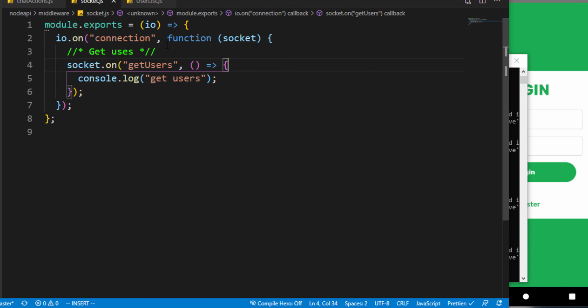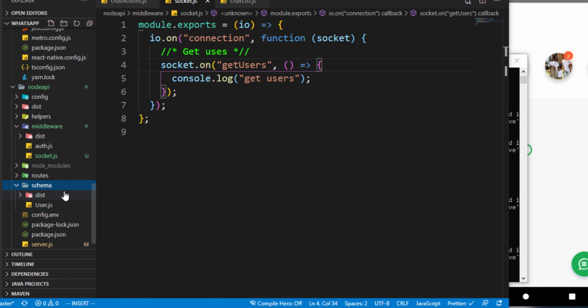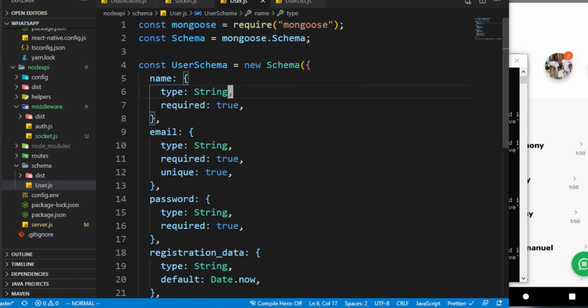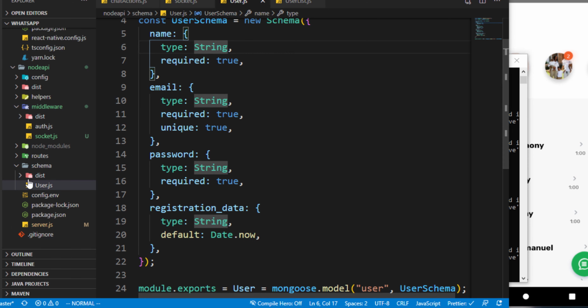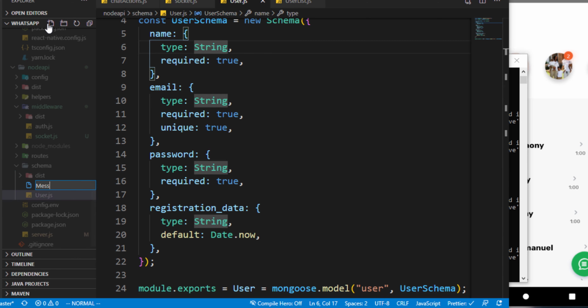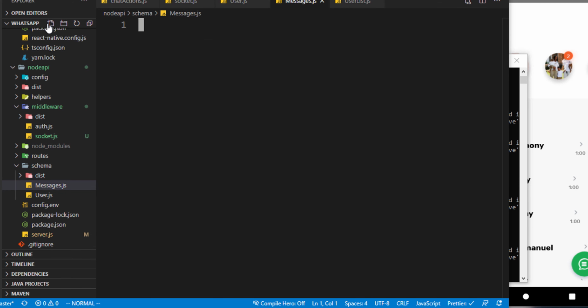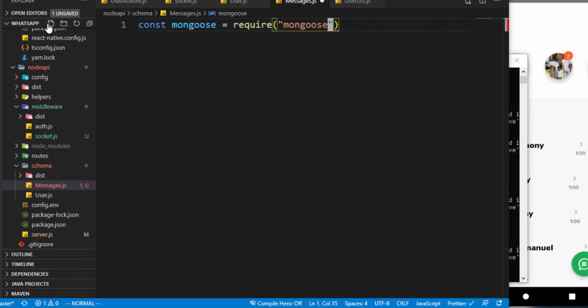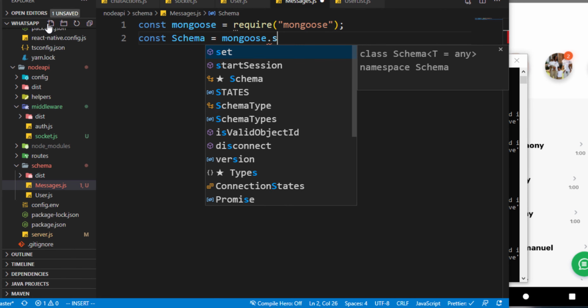So I'm just going to go over to the schema folder. So over here, you could see the schema folder. Okay, we already have the user schema, but let's go ahead and create one more schema. This schema came from the boilerplate. I'm going to create a schema called message. It's going to be called messages.js. And inside this file, we are going to first of all bring in the mongoose, and also we are going to bring in the schema from the mongoose, so we can just refer back to the mongoose.schema.